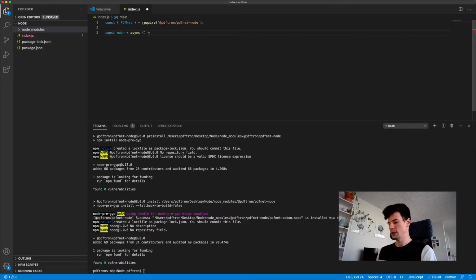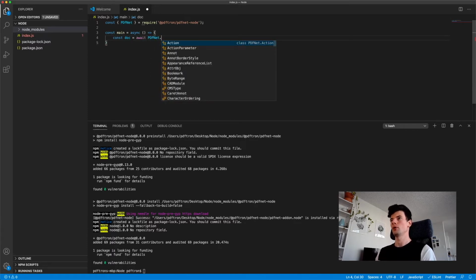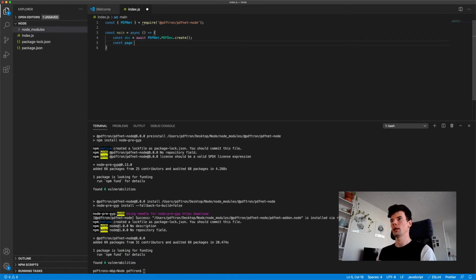And what it will do is first create a new document. So let's call it doc, and we will call our PDFNet PDFDoc library and call create. And then the next thing, we want to create a brand new page. So we'll say await doc page create. And let's push it onto our doc. So we're just going to say page push back, and then pass in the page we just created.